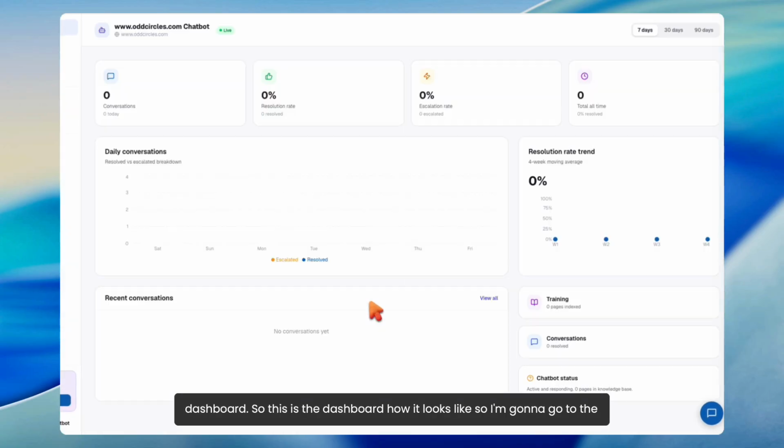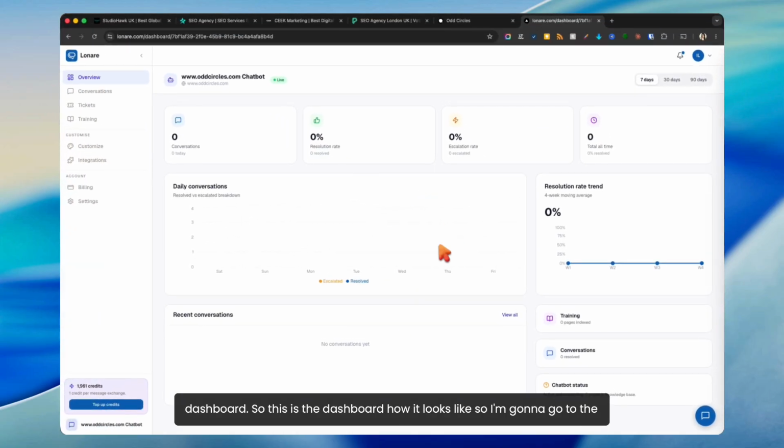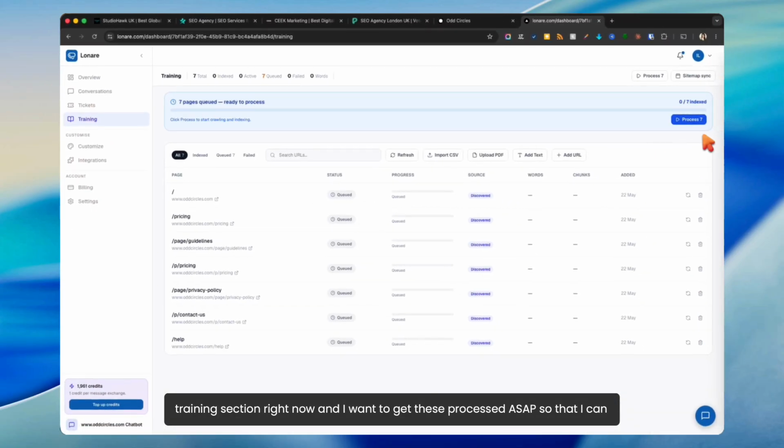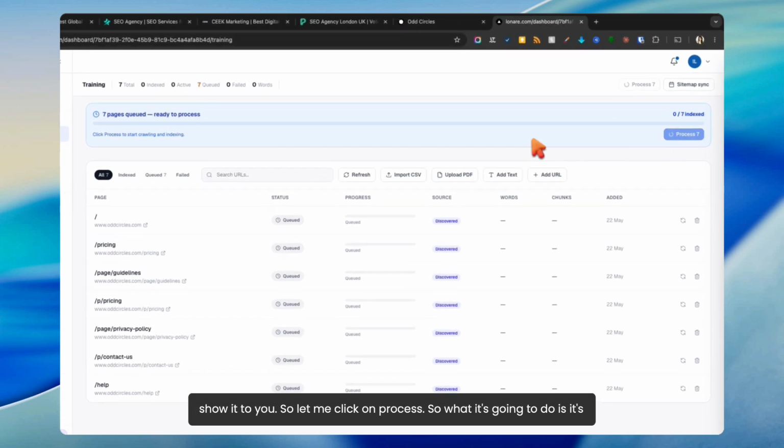Let's go to the dashboard. So this is the dashboard, how it looks like. So I'm going to go to the training section right now, and I want to get these processed ASAP so that I can show it to you. So let me click on process.